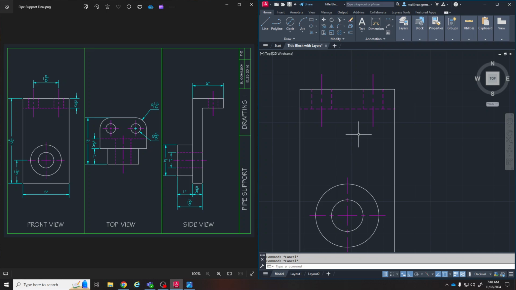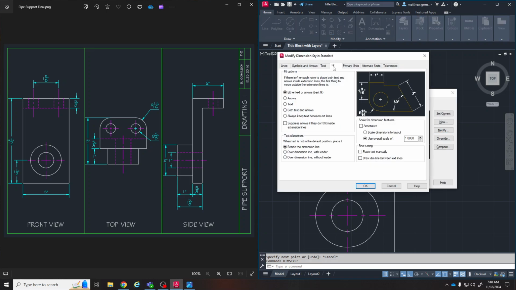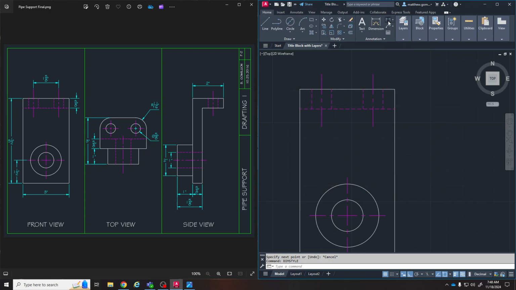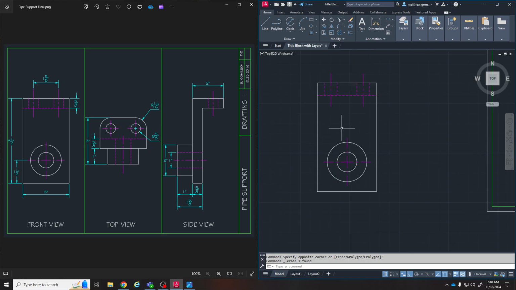Actually, is that right? 5/8 would be the diameter. 5/16 would be the radius, and that's how far I offset. So this would not be 5/8. Wait, is that 5/8? Yeah, that's 5/8. I'm going to check my dim style just to make sure I didn't do something wrong. Let's see. Yeah, that's correct. Okay, sorry. Thought I might have done something wrong there.